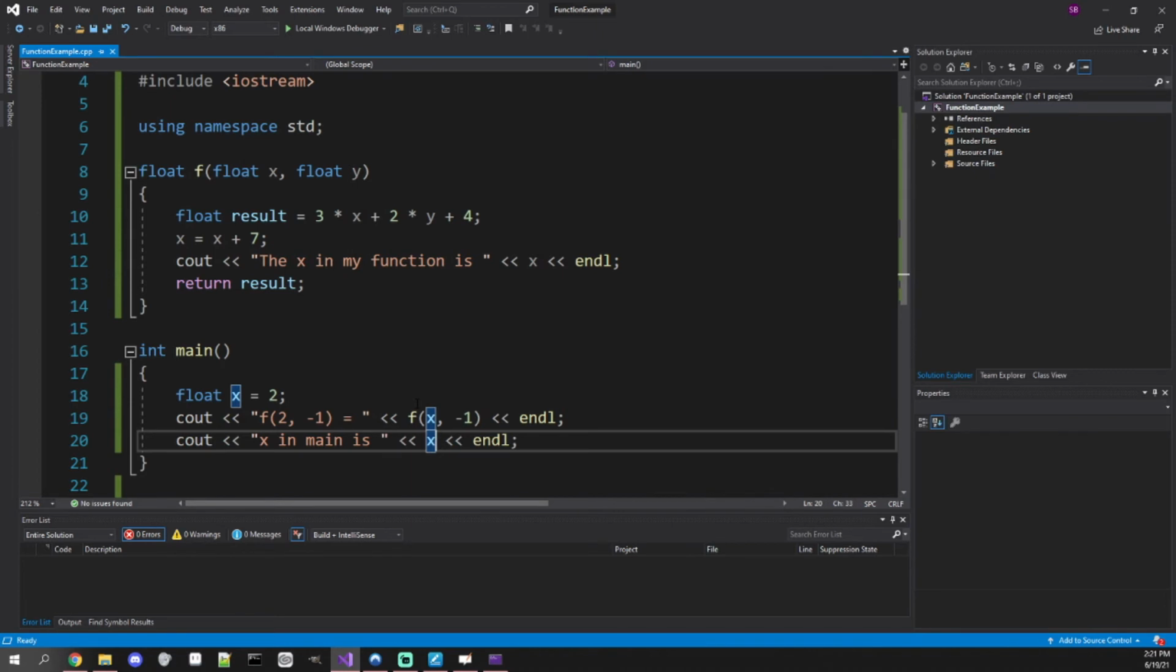So the point I'm trying to make here is that this x and this x are completely different from one another. The x for the function only exists in the function, and the x in main is separate from that unless we do something special to be able to change that. And we'll get into that in a little bit.